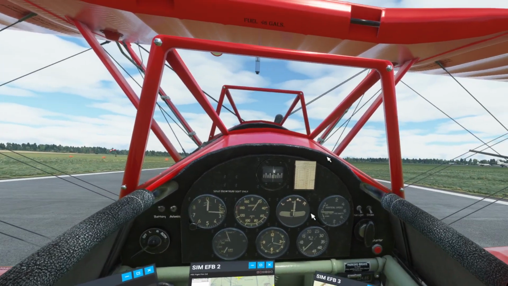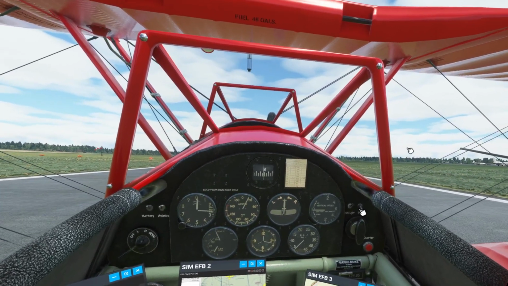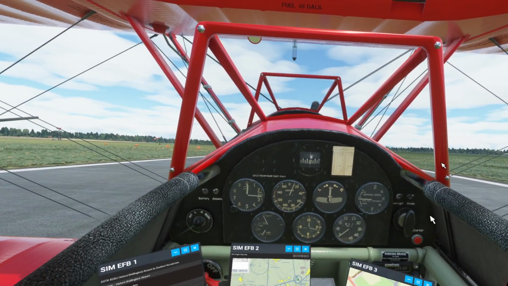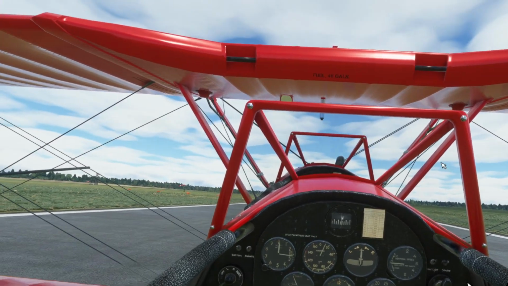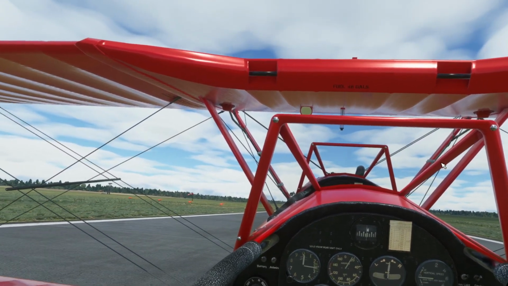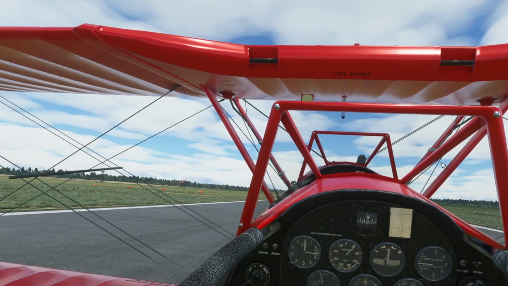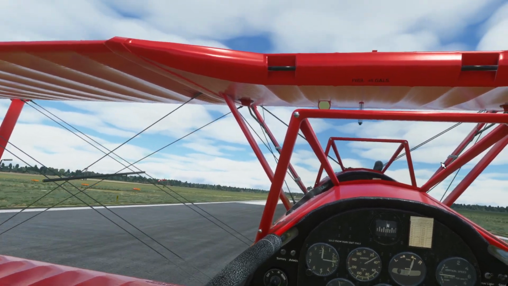Okay, nav lights coming on. I should have put them on before. Strobe lights are on. T's and P's are all good. I think we're ready to take off. Here we go. Time for the rudder dance.